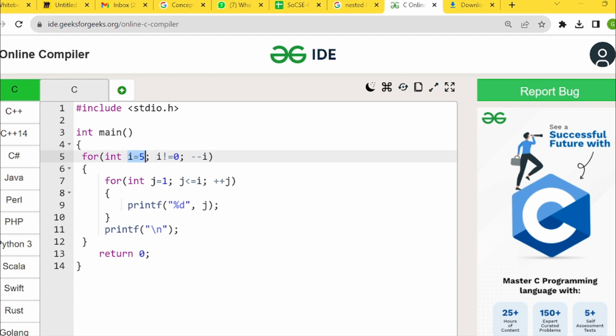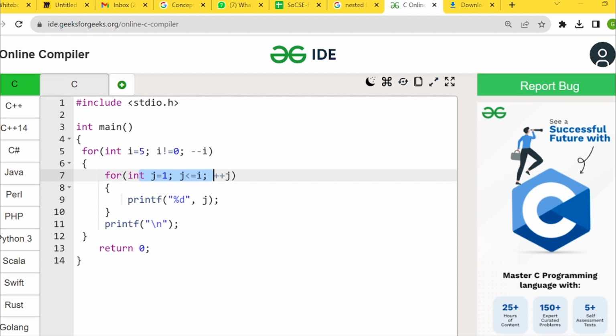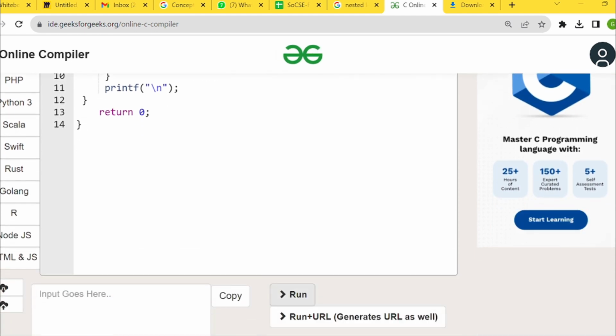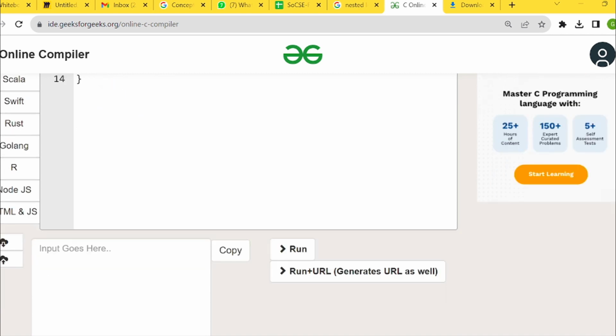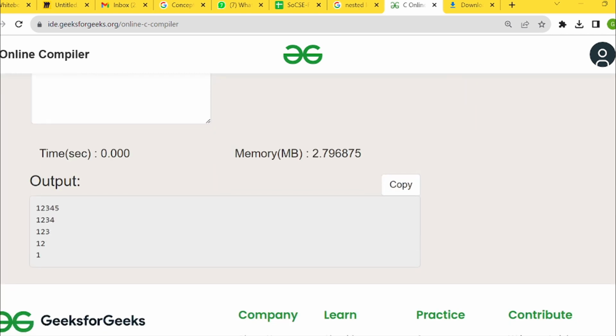So in the beginning, what will happen? The value of I is 5, so this loop will run 5 times, 1 to 5. It is going to print 1, 2, 3, 4, 5. Next time it is decremented, and the value of I is 4, so this loop will run 4 times. Likewise, it will print till 1, right? So let me run it. And you can see the output is like this.